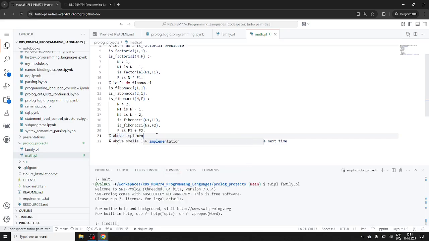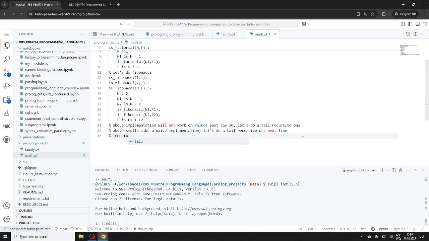Above implementation will not work on values past say 30. To do: tail recursive implementation.